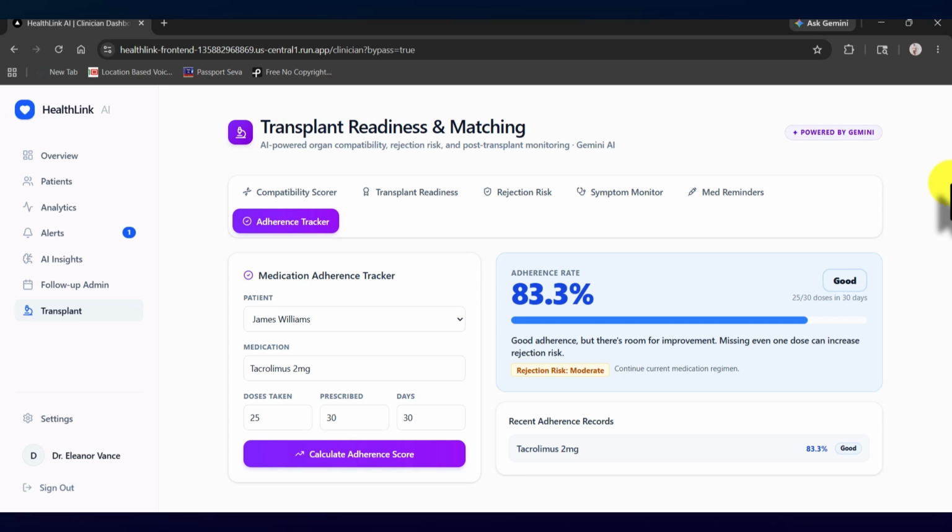By transforming fragmented FHIR data into an actionable workflow, HealthLink helps to prevent vulnerable patients from slipping into the high rejection risk.